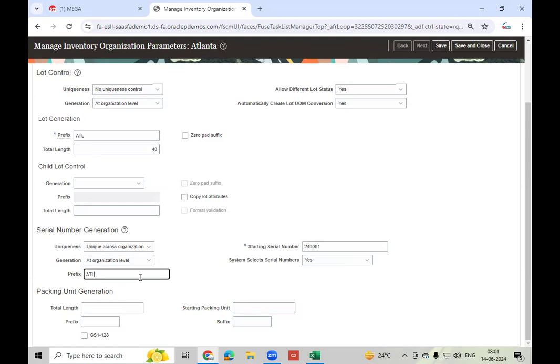And one more thing, now I selected like this, ATL 240001, it will generate for one item, item A. Again, I am generating serial number for item B. Which number will generate? ATL 240001 or 0002? That depends based on this uniqueness. So here, across the organizations, within inventory items, within model and inventory item, within organization. So it depends on business.